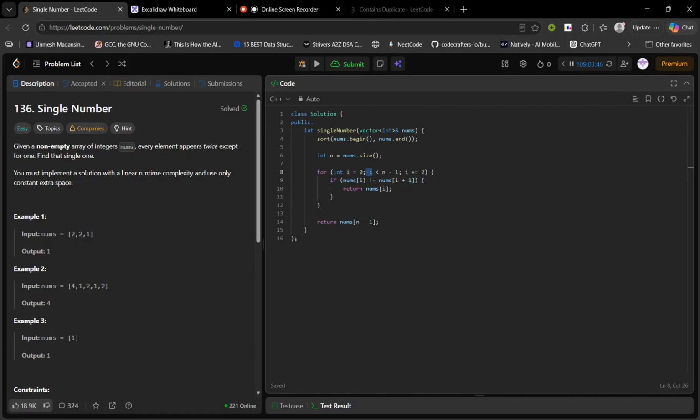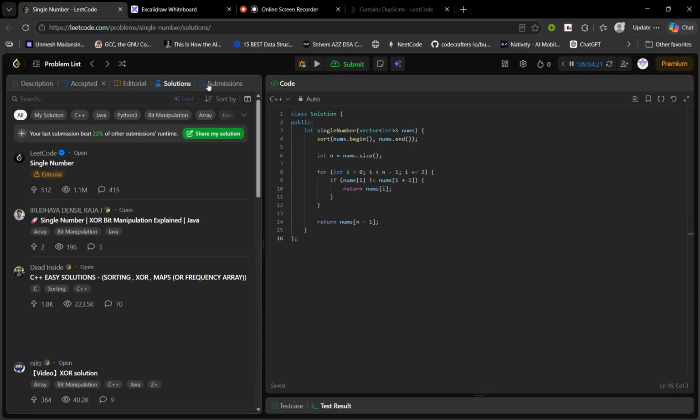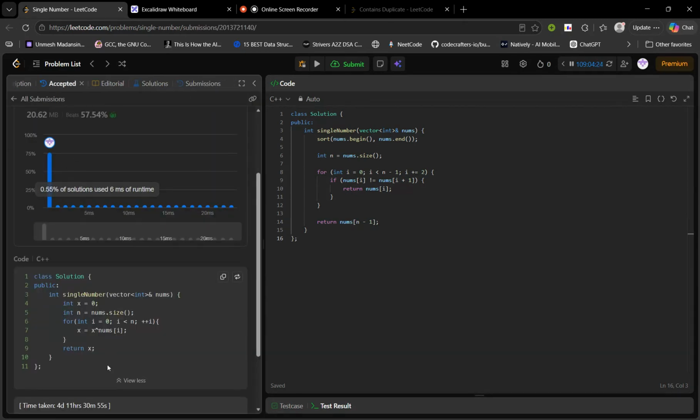So here it will be n minus 2 and here it will be n minus 1. And once this becomes n minus 1, the loop will end, and that is the correct way, because here it will be nums of n minus 1, but here it will be nums of n, which is not defined because it is out of the bound of our index. And we increment i by 2, check nums[i] not equal to nums[i+1]. If yes, return nums[i], and if none of this is satisfied, return nums[n-1], which is the last element.